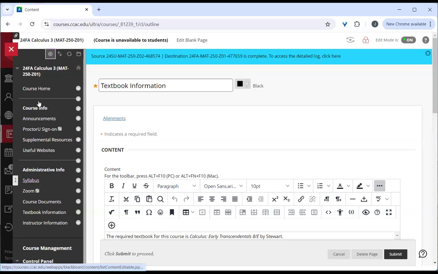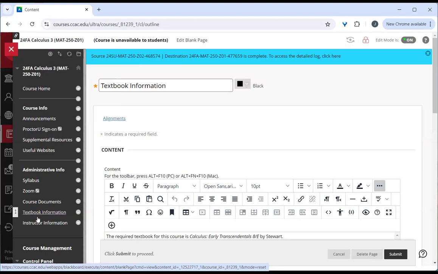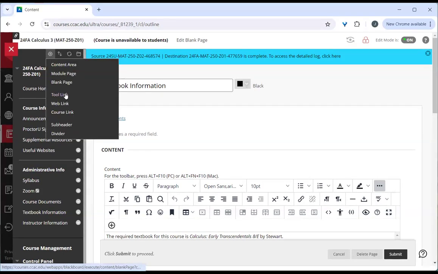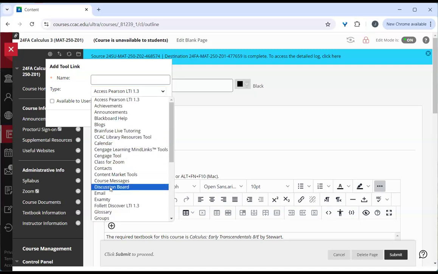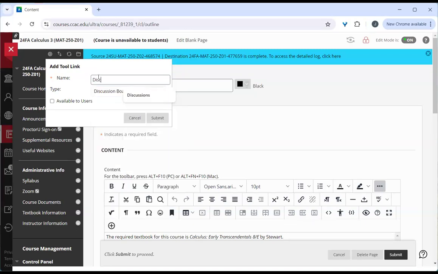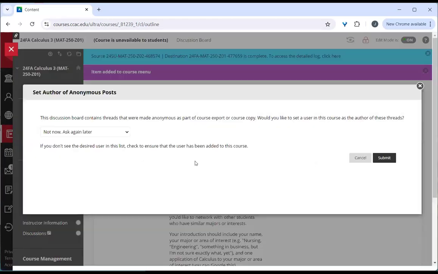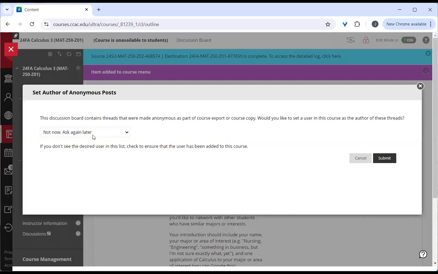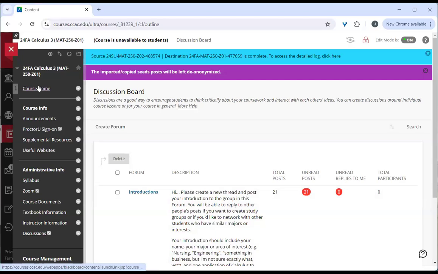And again, if you want to add, so for instance, the discussion board, the material copied over, but I don't see a link for it. So I need to go into here, add a tool link. These are called tools. I'm going to go down to discussion board. I'll call it discussions. And then I see when I click on that, oh, I see that my discussion board for introductions came over.